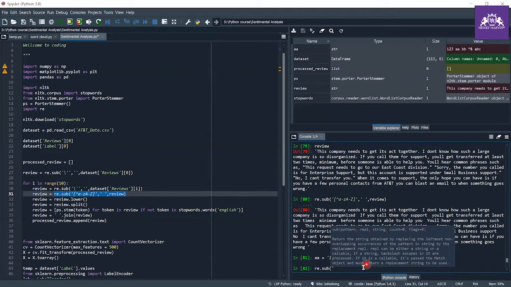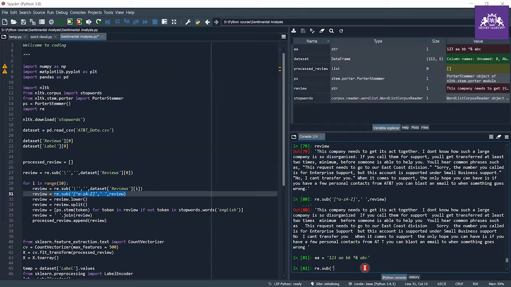In a single quote, I have to write in the square bracket, not A to Z, and capital A to capital Z, and square bracket. So any other letters except small a to small z and capital A to capital Z are removed. And I write this single space value, because I want to remove them with the single space value, and just write the review name, which is A.